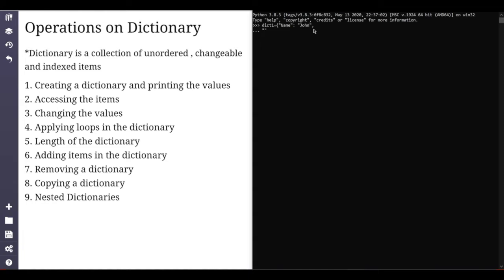Then closing and printing. Don't forget the parenthesis. And this is what I get.